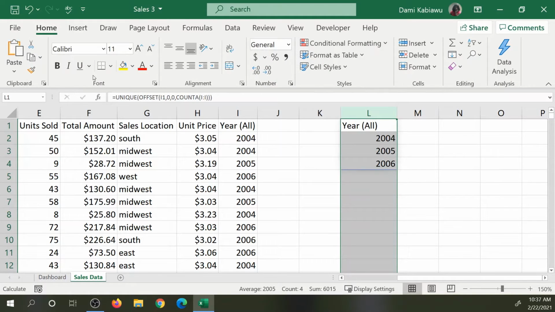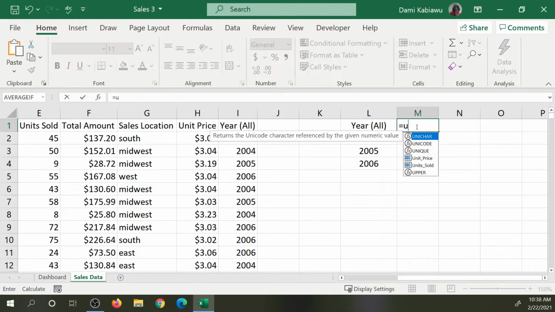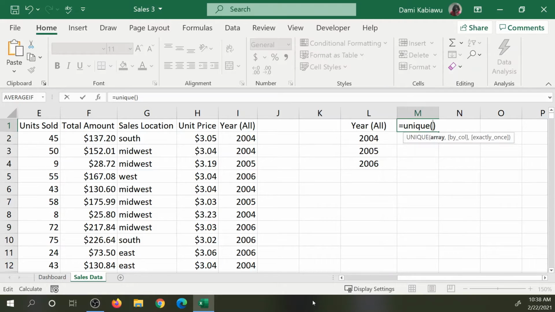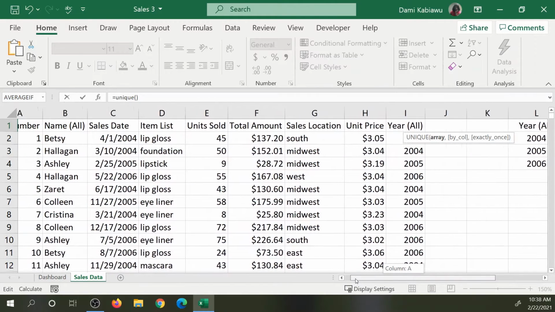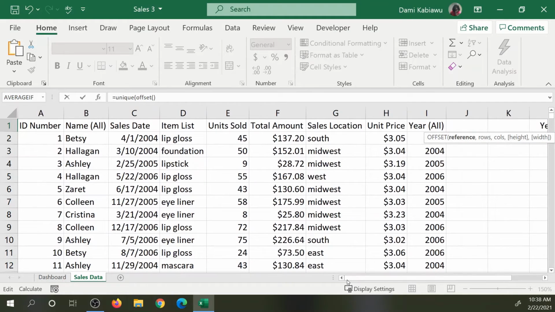I'm going to do exactly the same thing with the sales associate name that I did with the year. So this time I'm just going to type it in one go, unique. I'm going to open that bracket and go back in the function. It needs at least one argument. And the argument is going to be the offset parameter. The offset needs a reference row.